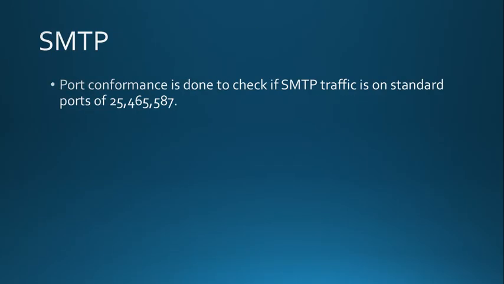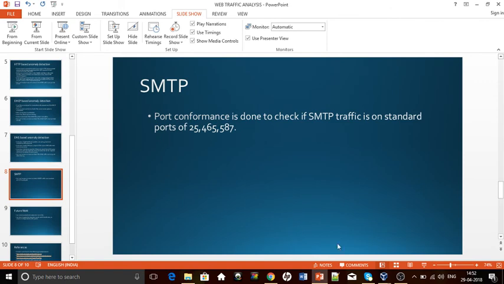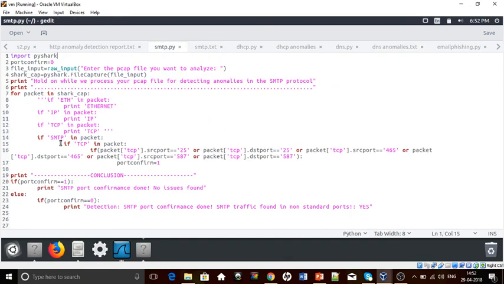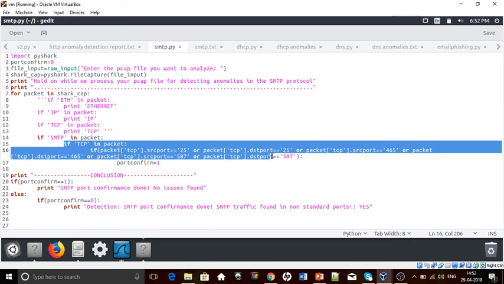Moving forward, because of the limitations in the data repository and the data sets that were found for the SMTP protocol, I resorted to checking for port conformance to see if the SMTP traffic was residing on the standard ports of 25, 465, and 587. Here we're just checking if the SMTP service is running on standard ports or not.